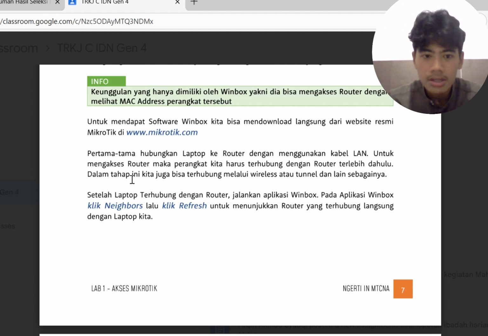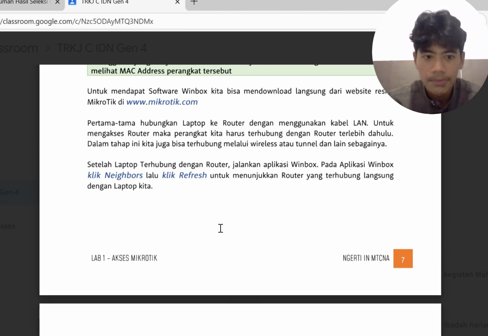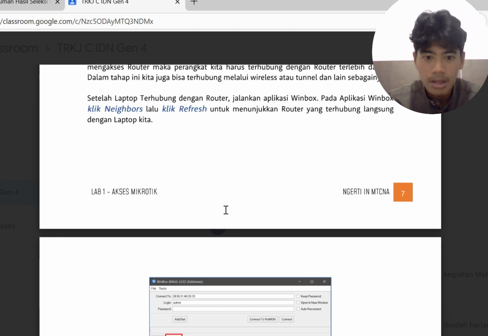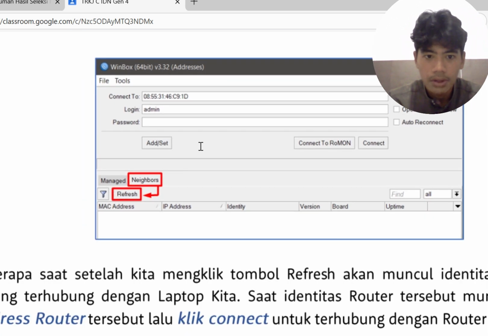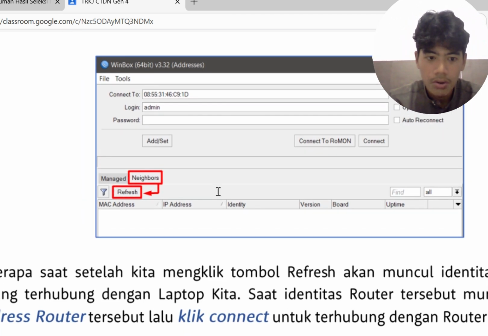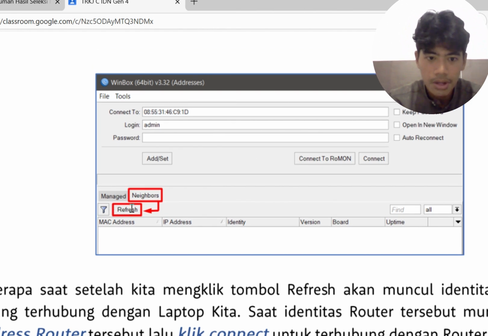And then in this step you have to access the router. You have to make sure that it is connected to the router. So the first thing you can do is click the neighbor and then the refresh. So there you go. You can see the image right here. Once you go in the Winbox, you have to go to the neighbor and then click the refresh button.